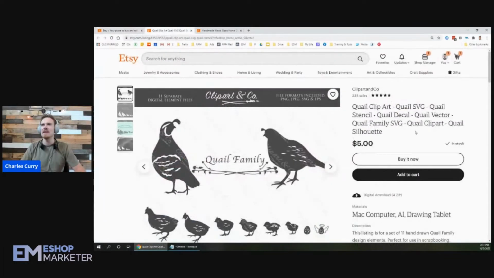So let me look at this one and see what is going on in this one to make it a winner. She's selling this downloadable clip art for $5, and I can see that she's got very good keywords, a lot of different keywords in here. For example, she's got quail clip art, quail SVG, that is a file type of clip art if you're not familiar. Quail stencil, that's another good keyword. Quail decal, quail vector, quail family SVG, quail clip art.